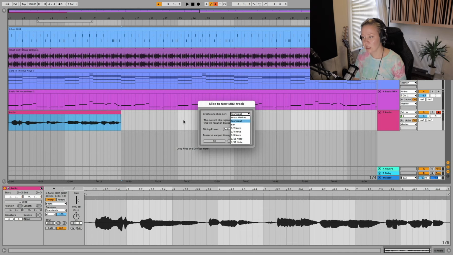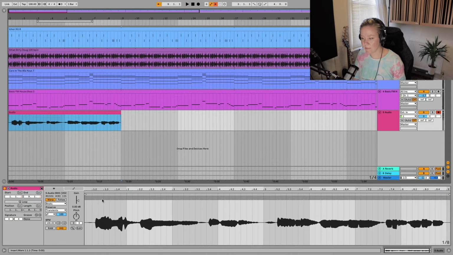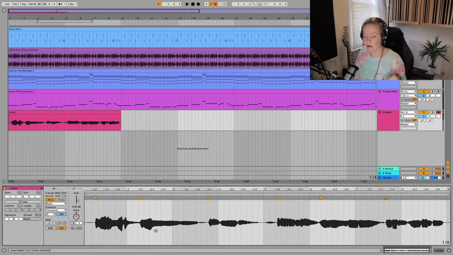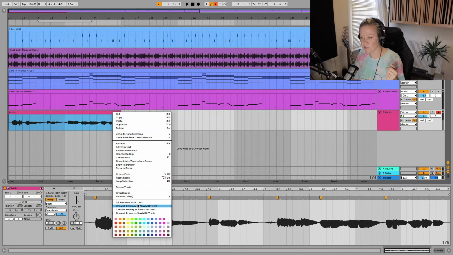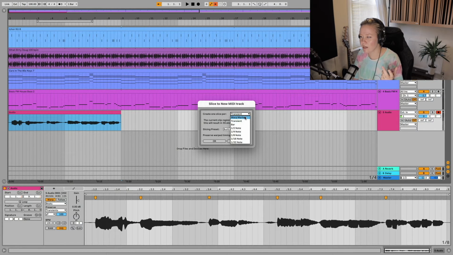Or warp marker. Warp markers, for example, I could create a warp marker there, maybe there. So I could manually decide where I want it to slice. So I could create like this. So it gives me a manual option to also detect where it slices. So I could go here and now go warp marker.